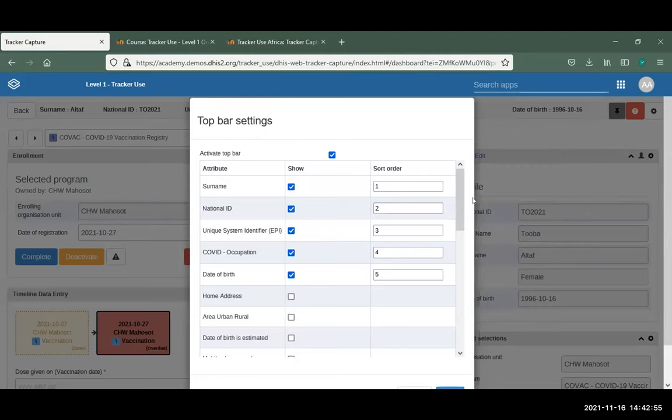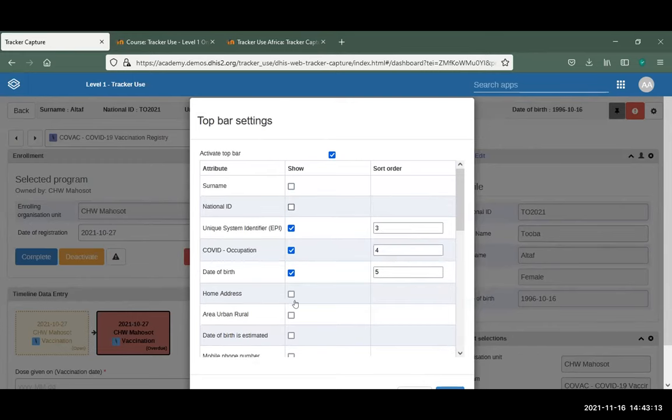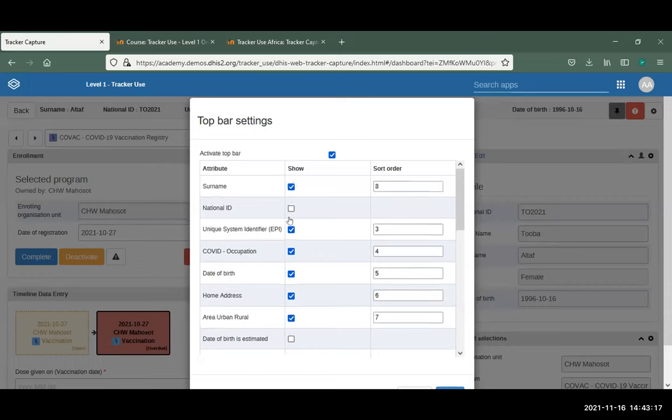So these are the things you want. As you can see, the system I was working with had the surname, the national ID, the EPI, the COVID occupation, the date appearing on my top bar at any particular moment. If I come in again, I can unlock. Maybe I say, I don't want this. I want this and this. Maybe I just want the surname. I don't want the ID.